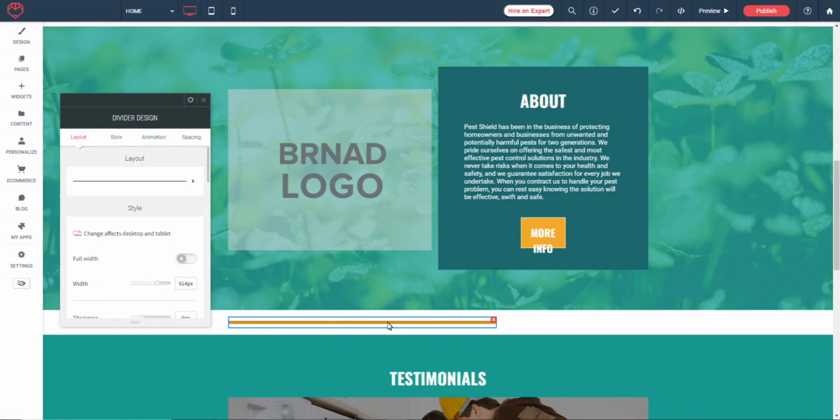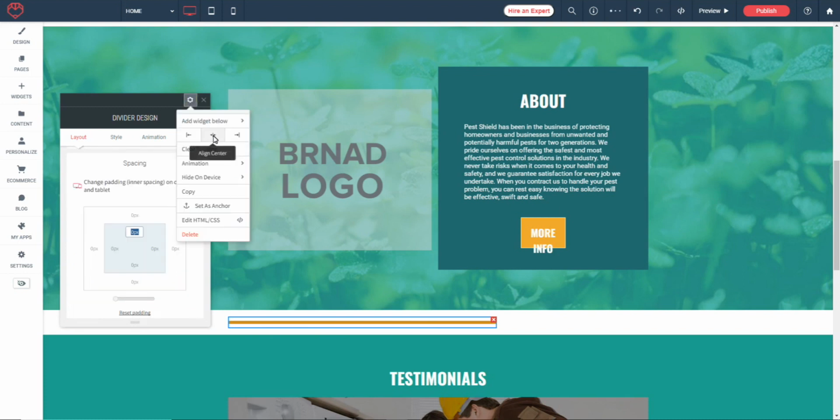There's one other part to this. You may notice it's not very central. Once in the design, if I go to this little wheel up here, I can now select the alignment and I can now select center. I can make it go to the right or to the left. Let's stick with center.